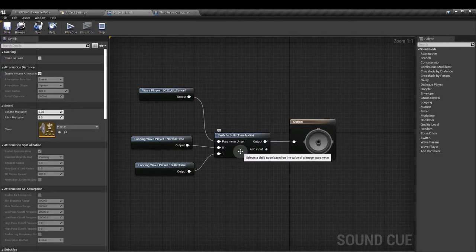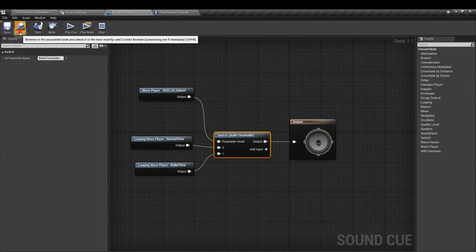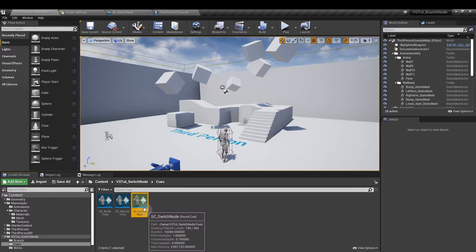If we select the switch node, you can see I've called mine bullet time audio without any spaces, which is up here in the int parameter name. That's everything we need to set up our sound queue. Now we'll go to the third person blueprint and set up the control for the switch node and the bullet time. Before we exit the sound queue, an easy way of finding this in the content browser is clicking on browse. That'll take us directly to the sound queue.